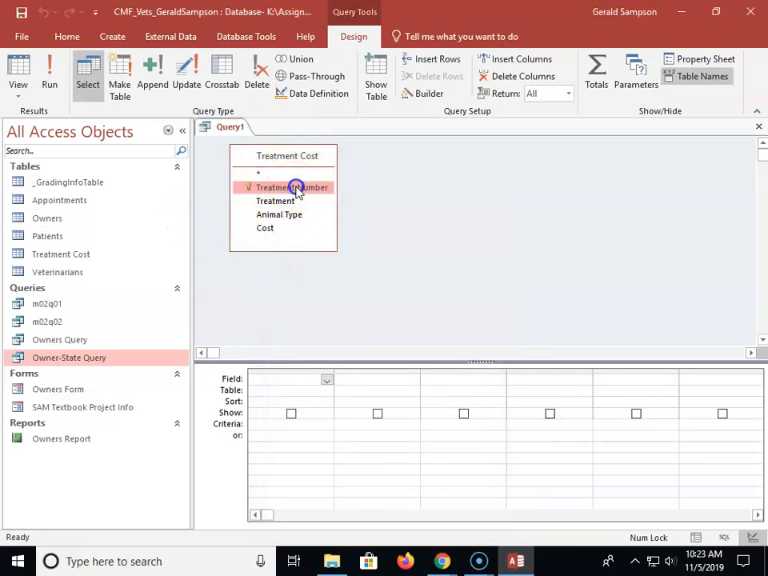I have treatment number. Add it. So it goes in there. Treatment. Oops, twice. I need to delete this one. So I just click there and delete it. Animal type. And then cost. Okay, so I have the 4 in the parameters.